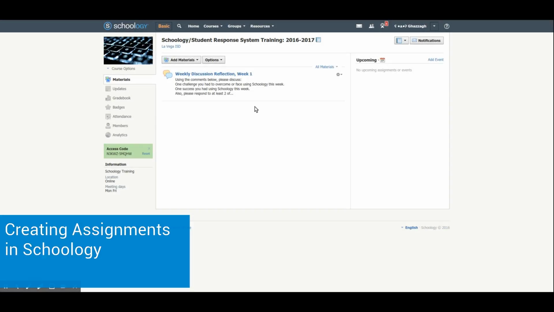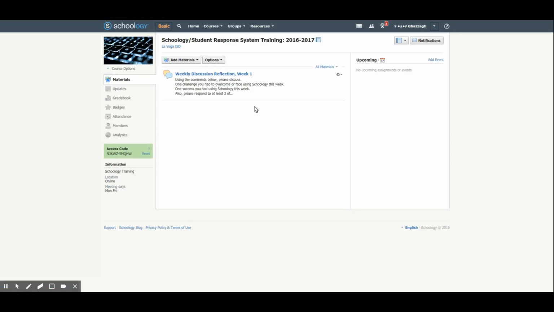Okay, now that I have my courses created, my students added, and my gradebook set up, I can now add assignments to my course. To add assignments, you want to click on the materials selection on the left, and here brings up these options.